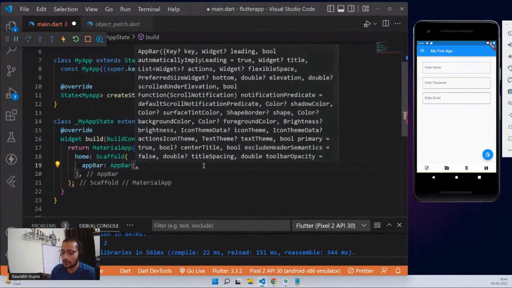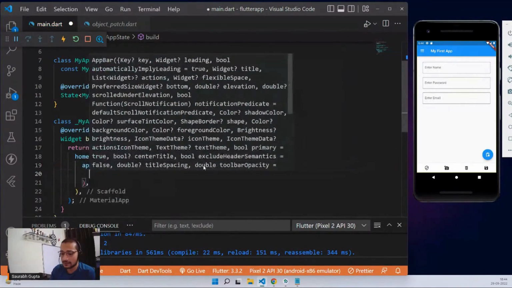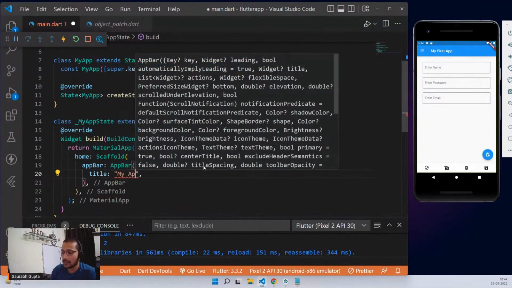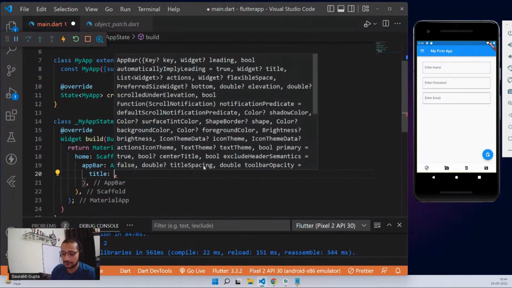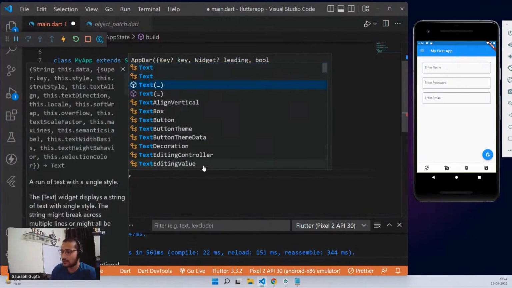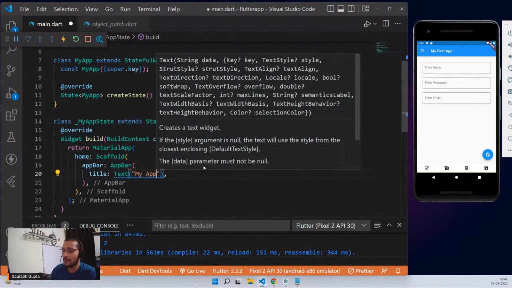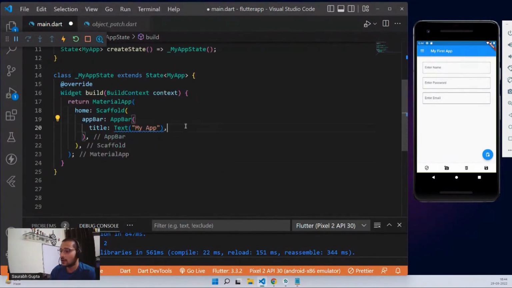Sorry, I forgot. You have to pass a title in it. So title and my app. No, sorry, text. This is where I normally get confused, but that's fine. I finally get it. So my app. Here we go. Now you'll be having the app bar.